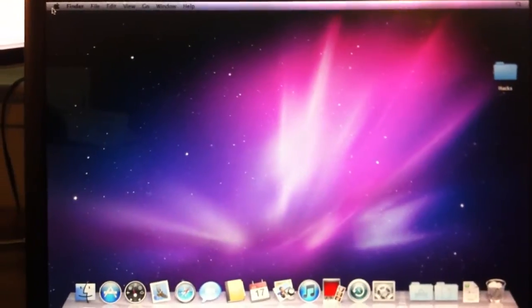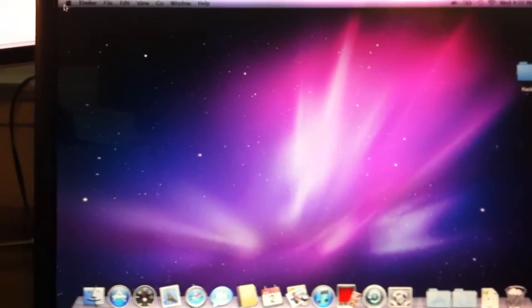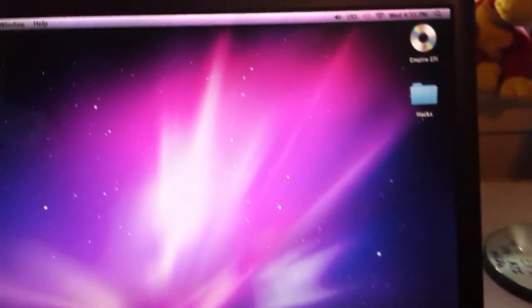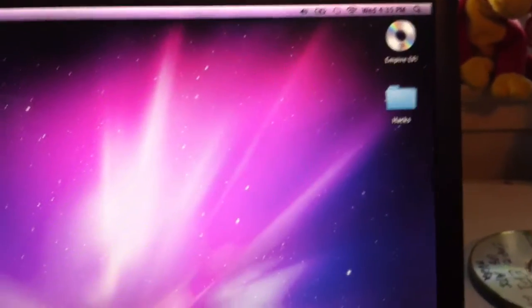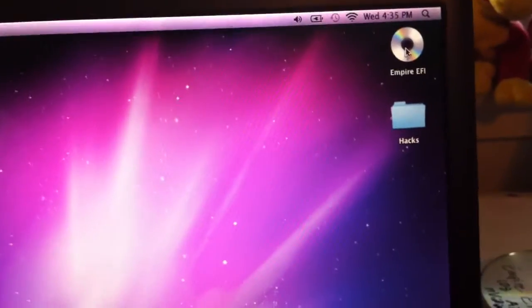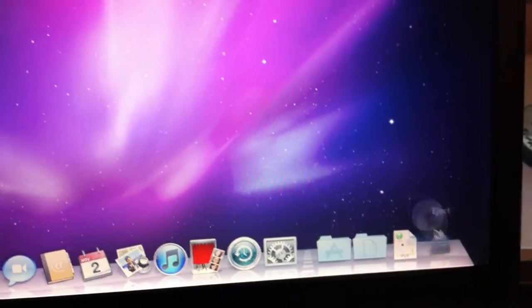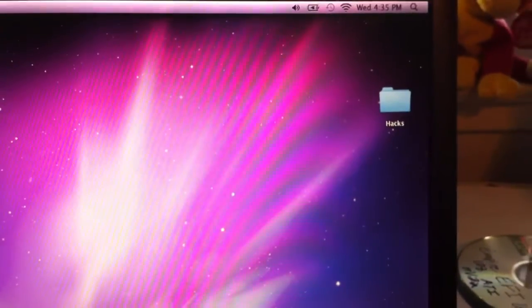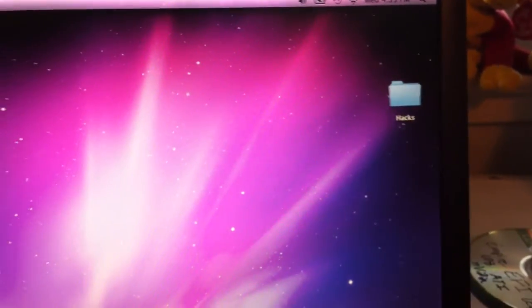It's booting into the 64-bit OS. All the extensions are 64-bit. I got most of the components working appropriately. CD eject, no issue. That's the Empire boot CD to install the retail version of Snow Leopard.